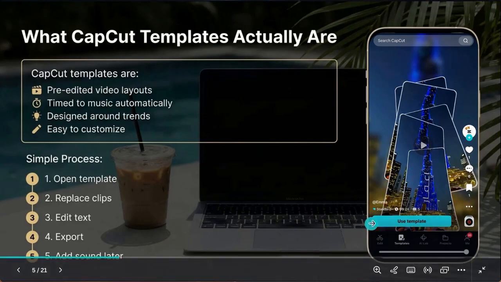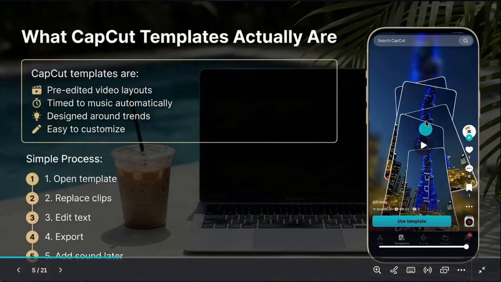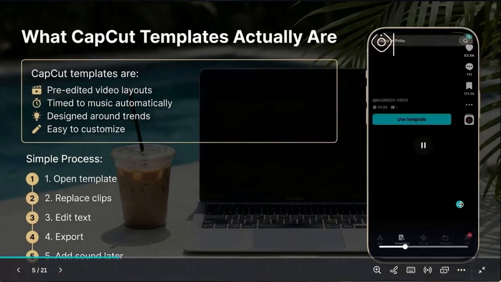If you click use templates, you have to add in your own videos. If you have videos, like if you're on vacation, it would be good for that. But if you want to use the actual template that's playing here, like if I wanted to use this, I would just hit these three dots right here and then I would save the video to my phone.